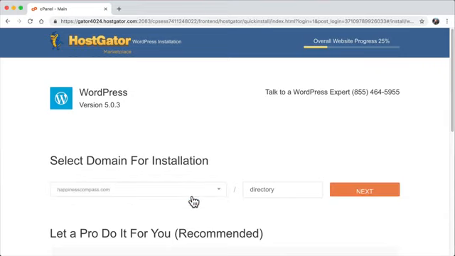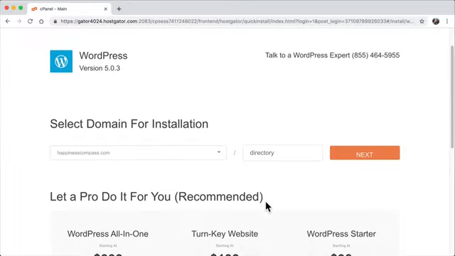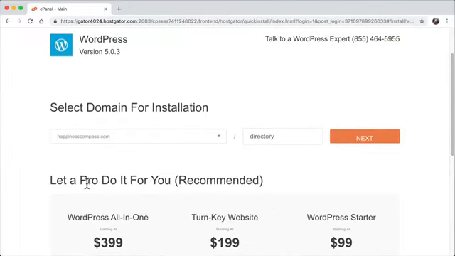And we're going to leave this directory blank because if we have something in there, then it's going to install on yourwebsite.com/something instead of yourmainwebsite.com. And we can see right here, it says, let a pro do it for you, where it's $3.99 or $1.99 or $99. And basically, that's what we're going to be doing right now. So you're saving yourself a whole bunch of money by doing it yourself. Super easy. All right, so let's just click on next.